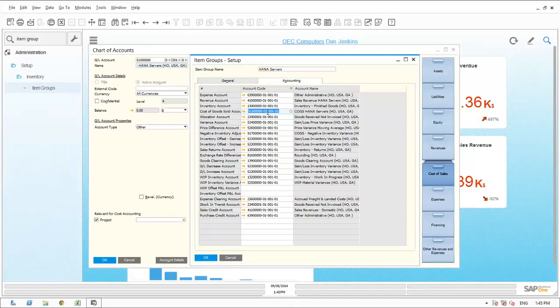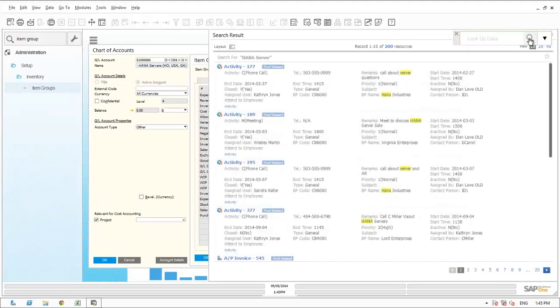Dan uses the enterprise search feature of SAP Business One on HANA to quickly bring up the item master records for all the HANA servers. He selects the enterprise search magnifying glass and enters the text HANA server and hits the magnifying glass icon. The search results quickly return all instances of the text HANA server found in the company database.